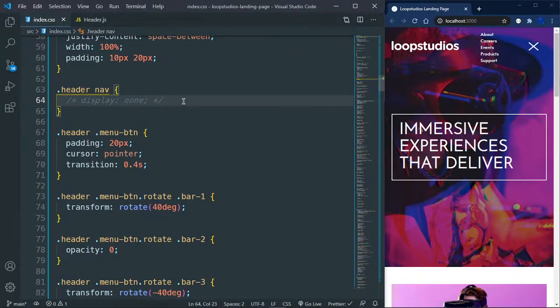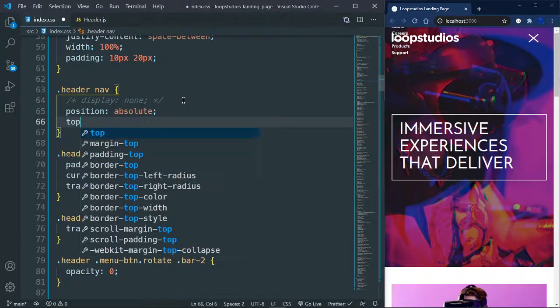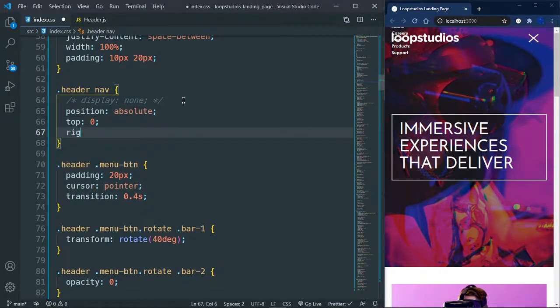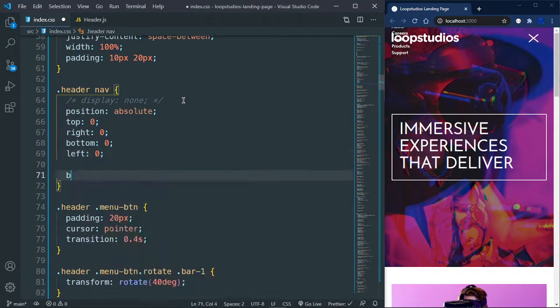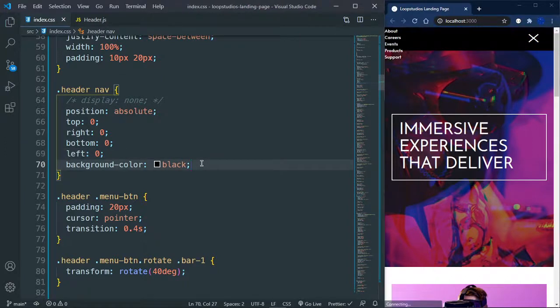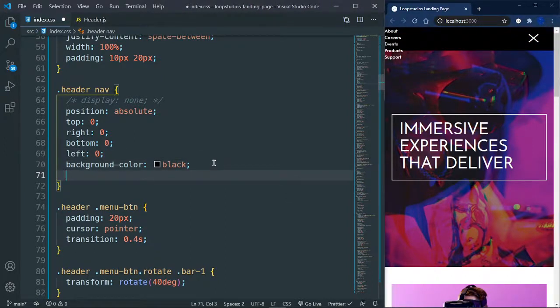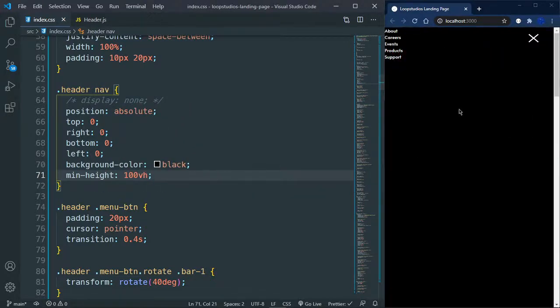Okay, so I need this to position absolute, first of all, and I need it top 0, right 0, bottom 0, and left 0 with the background color of black. This will ensure that it takes up the whole screen. Let's look at that, and we have that. And then let me say min height of 100 viewport heights, like that, looking very sharp.